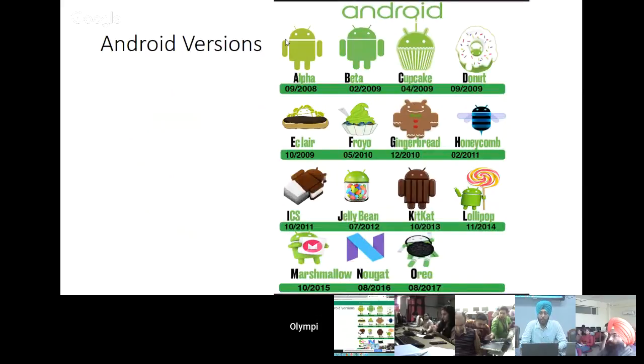So Android has various versions associated with it. The first beta release was on November 15, 2007. Later on, the stable versions were released as alpha and beta. They have named them in alphabetical order: A, B, C, D, and so on. The first two, A and B, were the alpha and beta phases, so they have no names associated with Android. The first stable version was named after C, that is Cupcake, which was released in April 2009.